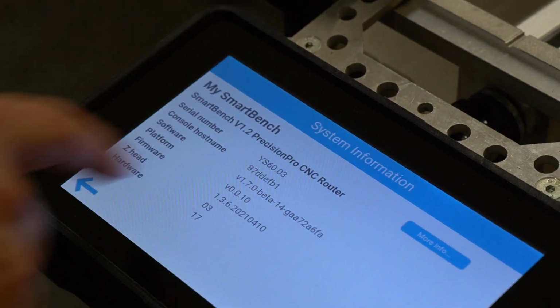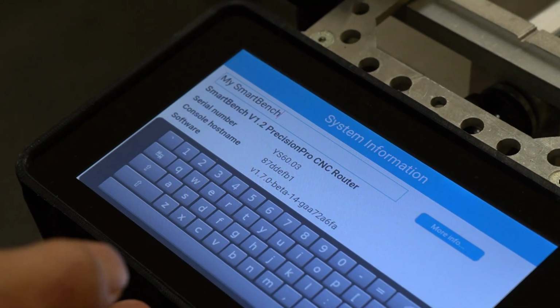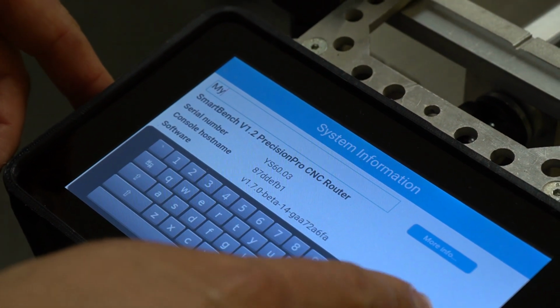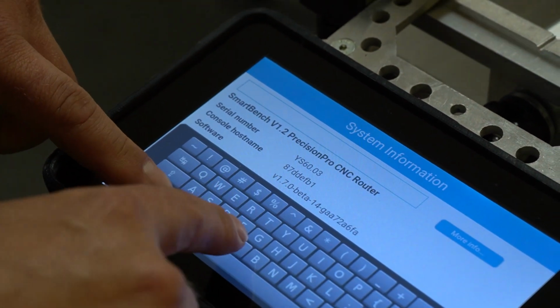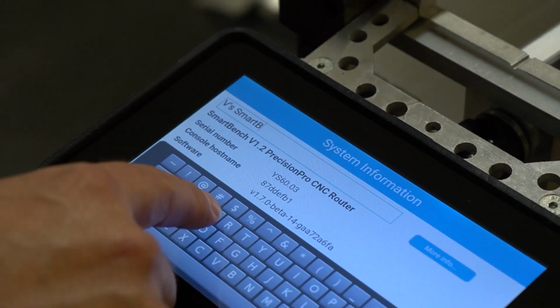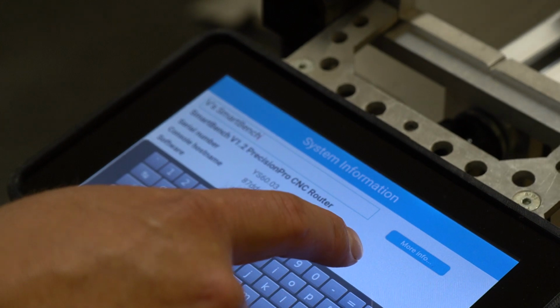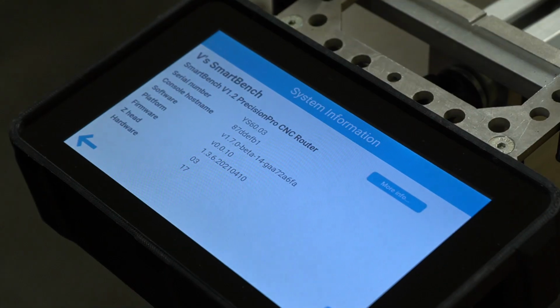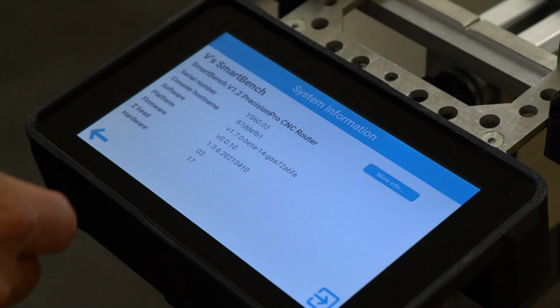On the System Information screen, you will see that the default name for the SmartBench is My Smart Bench. Tap on the name, and using the on-screen keyboard, rename your SmartBench to the name of your choosing. Tap anywhere on the System Information screen. Your SmartBench has a new name.